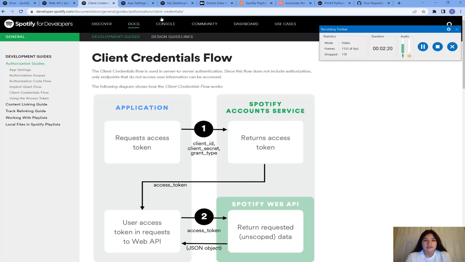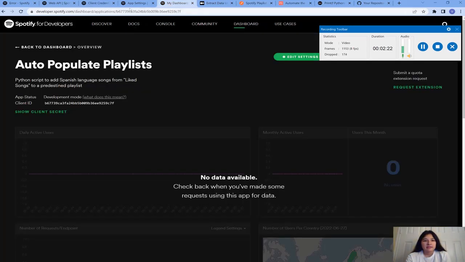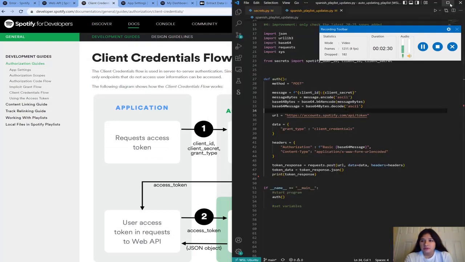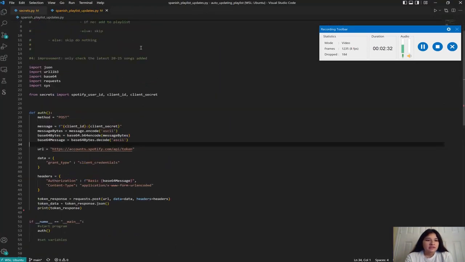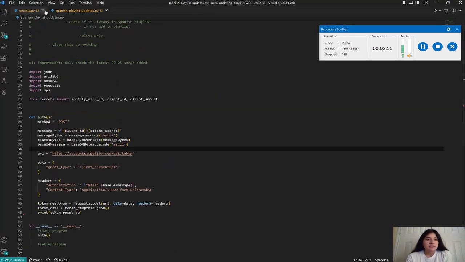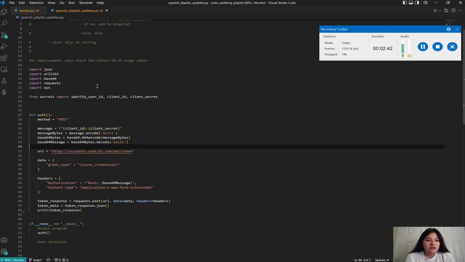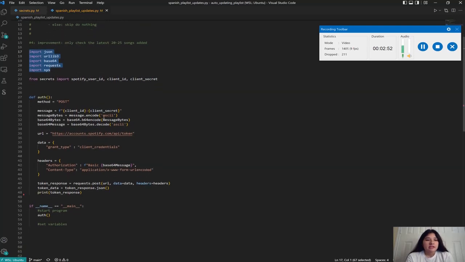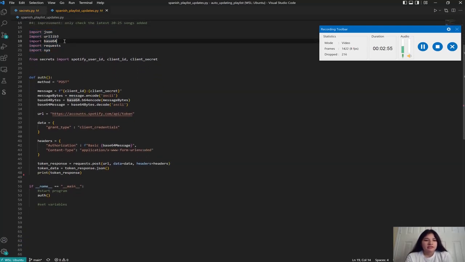I have already set up my dashboard and everything to have my client ID and my client secret. So I'm going to open up the code and show you guys what I did. In secrets.py is where I have my client ID and my client secret for this specific web application. I import my user ID, my client ID, and my client secret from this other Python file. And these are the other imports that I need in order to complete authentication.